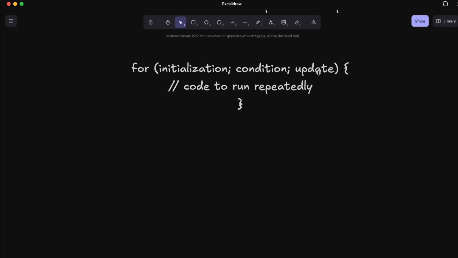And then you have the update, how you want to update this initialization variable. In this case, the update could be i++ to increase. It's going to serve as a counter, you can say. So you have the starting point, you have the condition, and as long as this is valid, it's going to keep running. And then you have the update for how you want to get closer to the ending of this condition. And then within the curly braces, you're going to have some specific code run repeatedly.